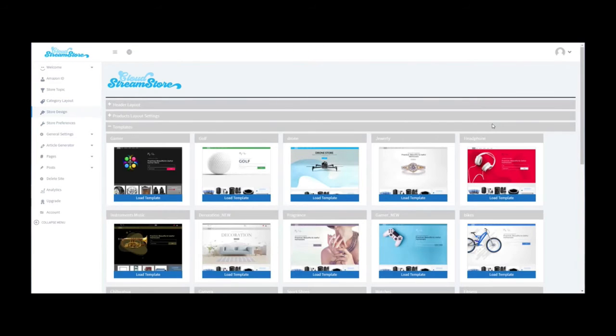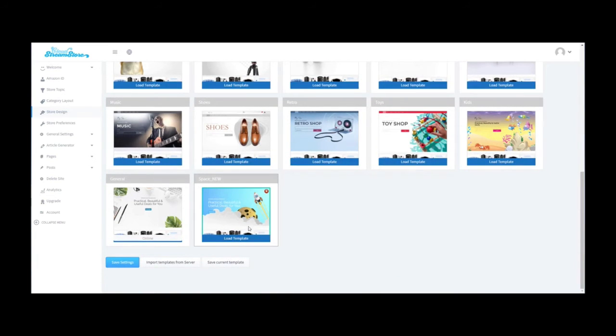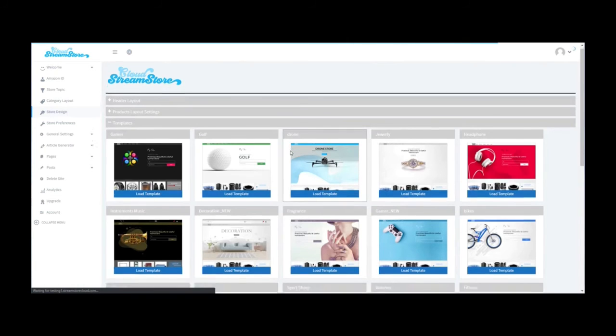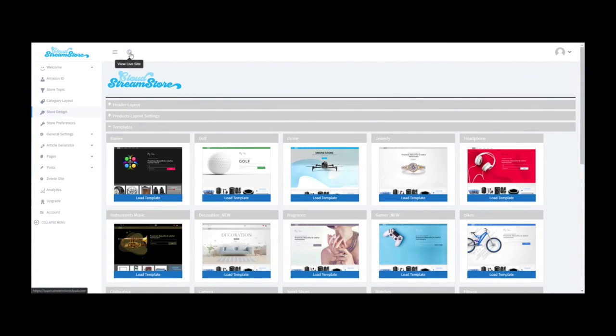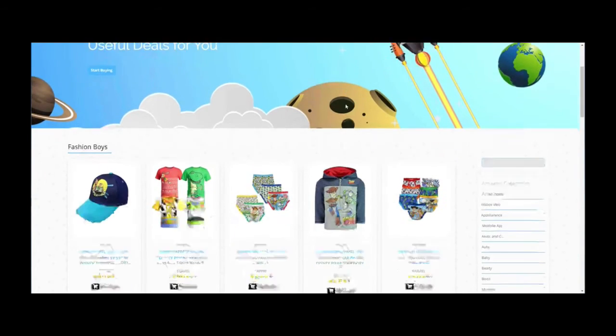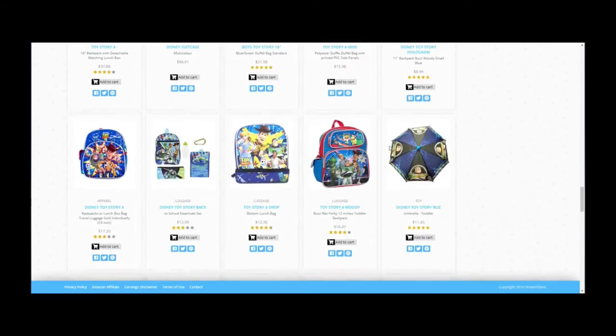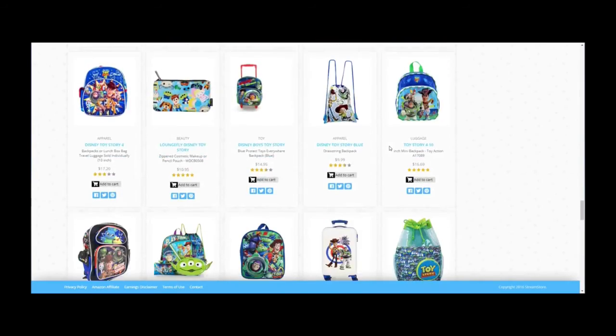We have a lot of templates here. And here, we have one for kids that looks very nice. Okay, so now let's see our Toy Story store. With the button. And here we have a fashion for boys. All things about the story, scrolling and searching.